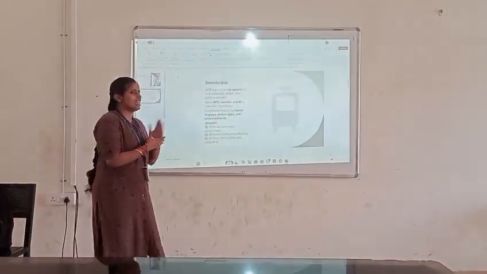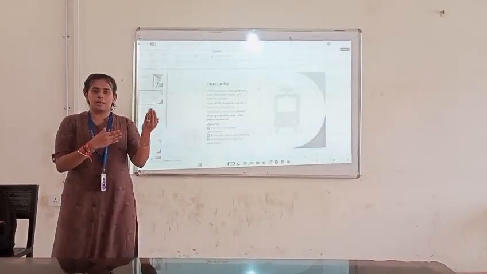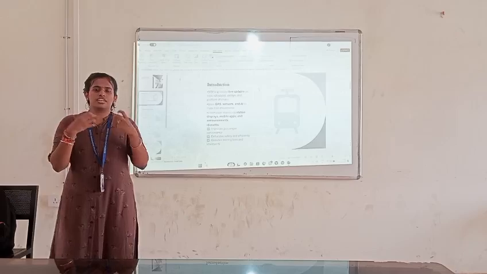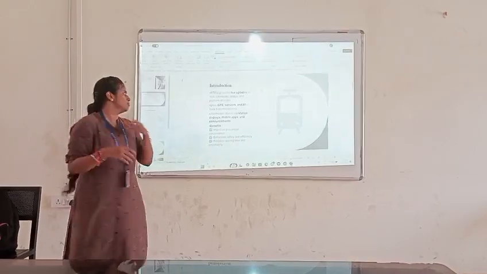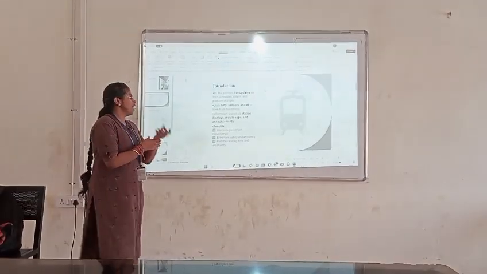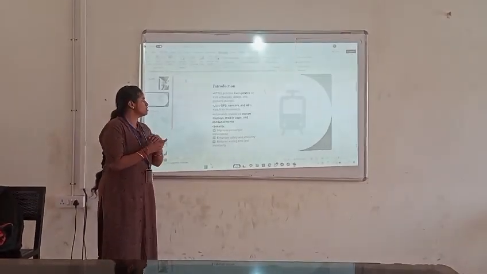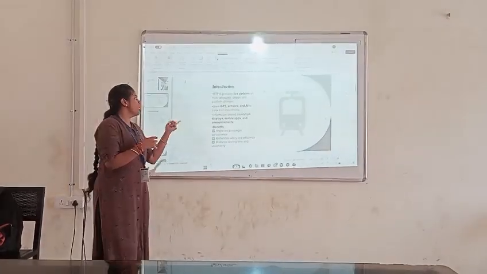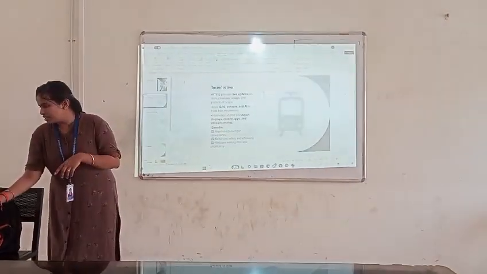Introduction of this is live updates of the train: where it is coming, which station it will reach, and when it will reach a station, like that it will show. People use GPS sensor and AI. Then information is shared to station displays, mobile apps, and announcements in the railway stations.